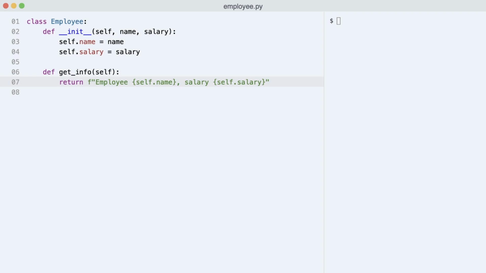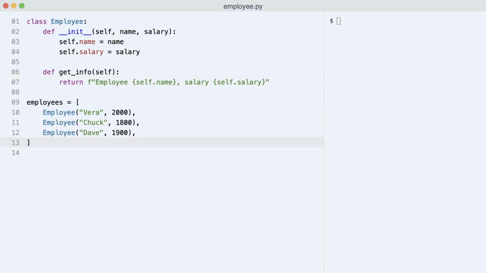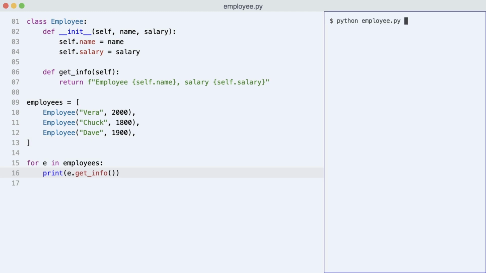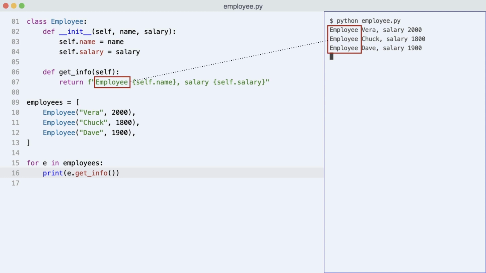Here is class Employee. It takes and stores name and salary and has method getInfo that returns employee information. I create a list of employees. I iterate the employee list and print the employee info. And here is the result. Notice that each employee is shown as Employee. The text Employee comes from the getInfo method in the Employee class.